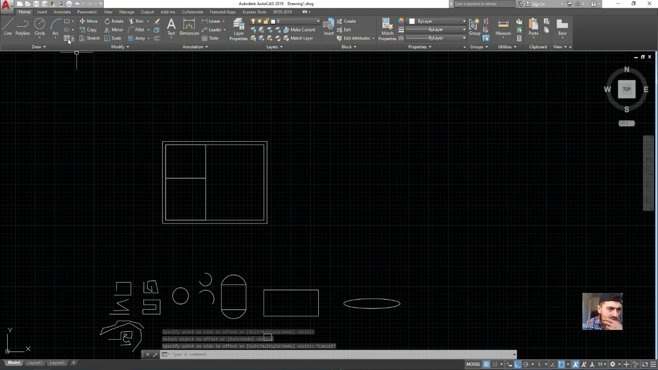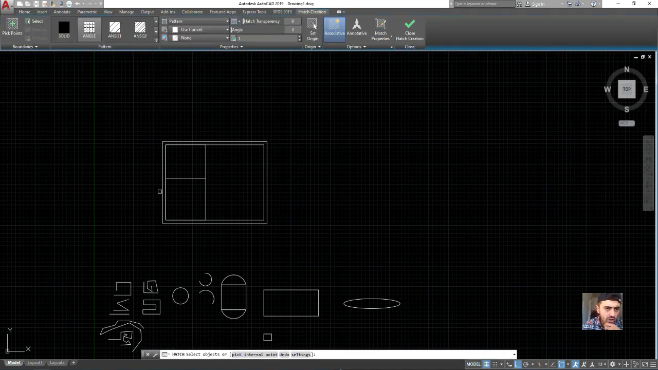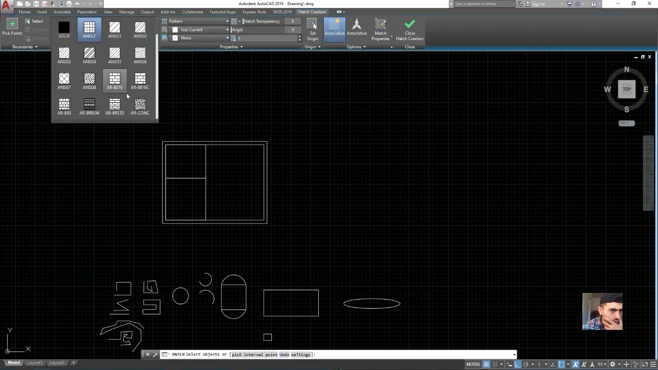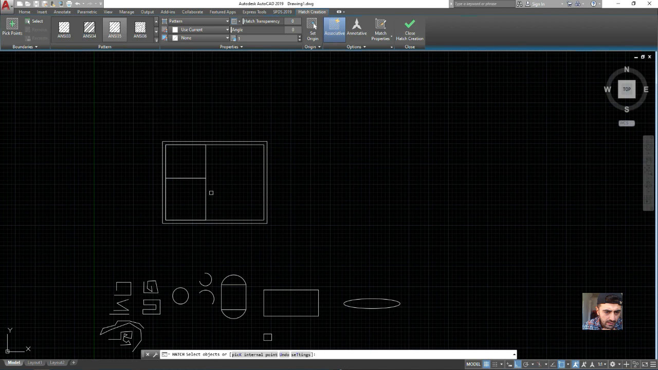When you click in hatch, you can see some pattern like this. Click here and you can choose one of these. For example, you can choose like this. Click there, come here and click here and change the scale, hatch pattern scale. Click here and write some 100 like this.